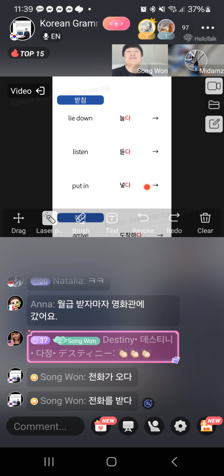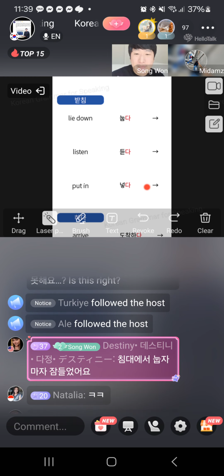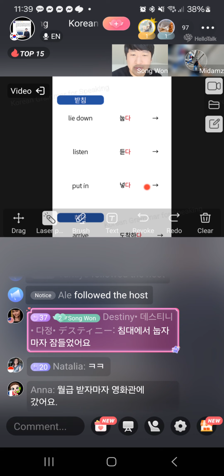Let's see what people said here. What Destiny typed. Can you see what she typed? Can you read it? It starts with 침대. 침대에서 눕자마자 잠들었어요.